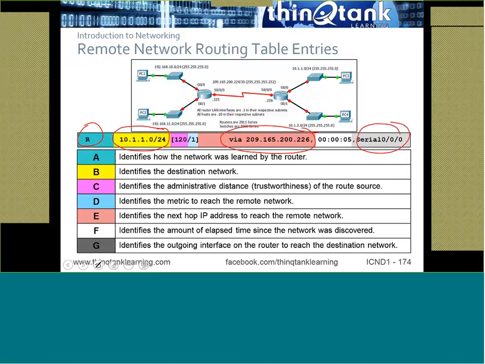Remember, routing is all about getting the packet to the next router. Or if it's a connected device, getting it directly to the device. Later on, we'll talk about what the 120 represents, what the 1 represents. I'm not going to talk about that right now because we're going to be configuring RIP in a couple of chapters here.